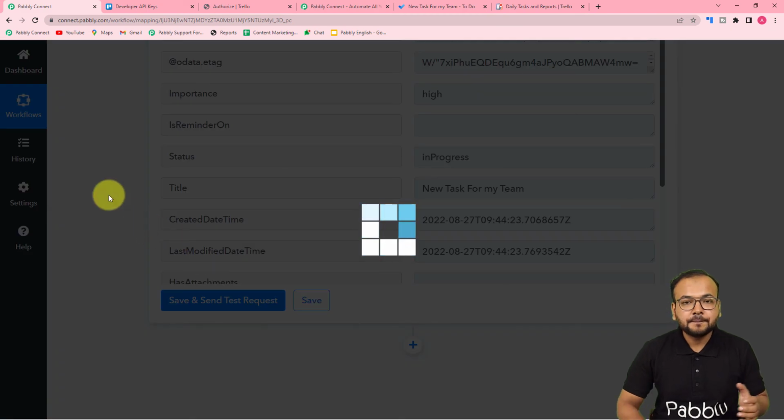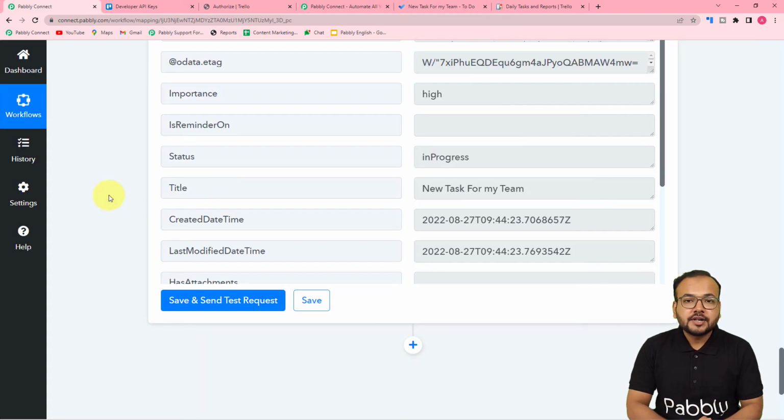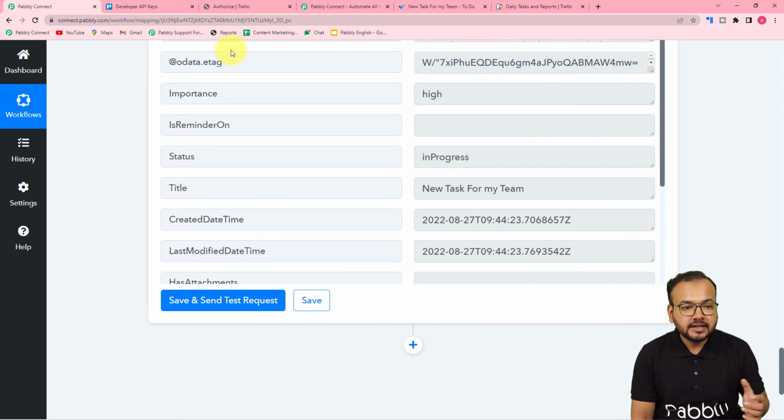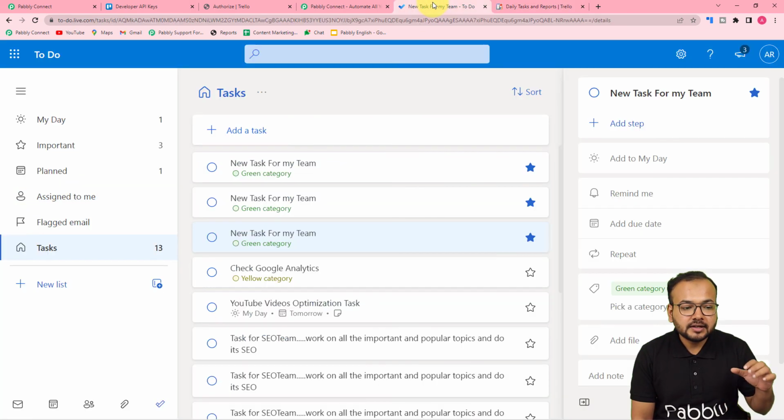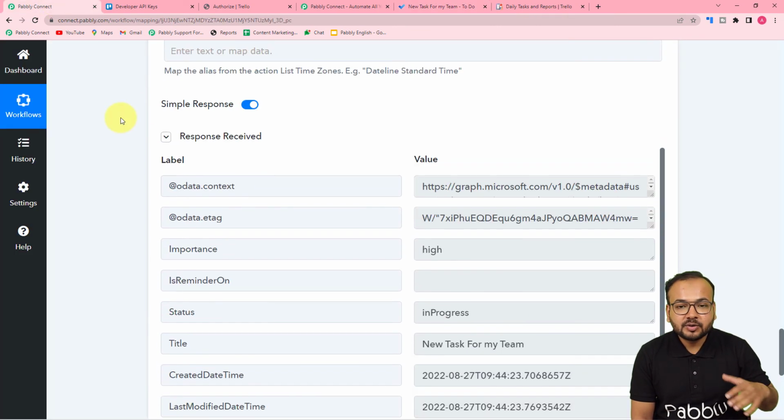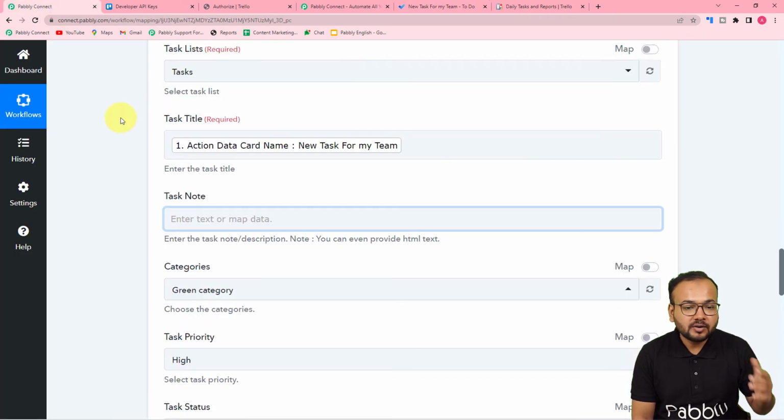Just click on save here, and you have to set up this automation only once, guys. After that you don't have to do anything manually. After that, in real time, whenever you are going to move any card from this list to any other list, a task will be created in your Microsoft To Do application automatically. And this workflow is going to run in the background. You have to set it up only once.